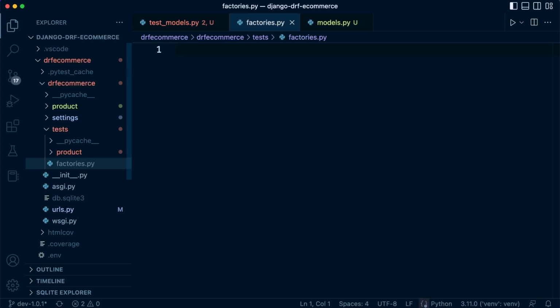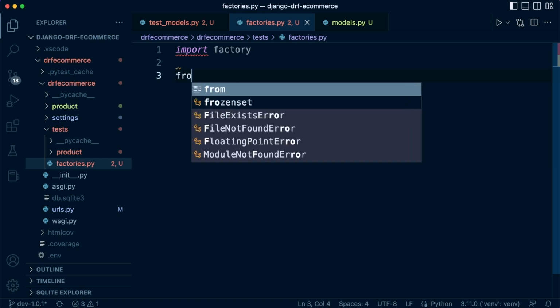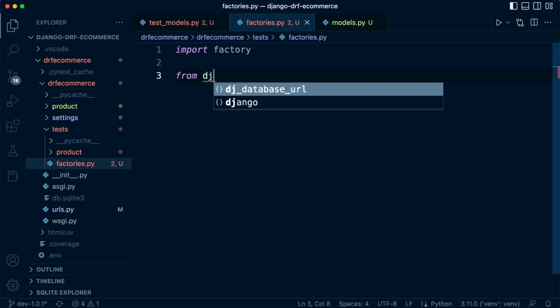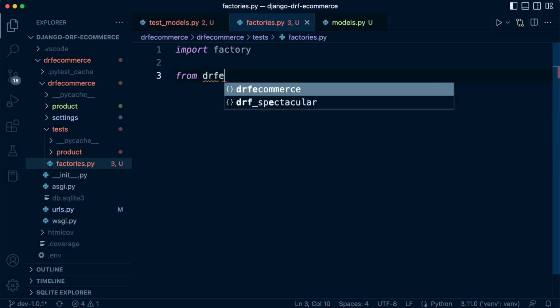factories.py. And then inside of here, let's go ahead and import factory. Okay, right. So we're probably going to need to bring in some models. What we're trying to do here with Factory Boy is generate some data for our model. So we're going to need a model. So let's go ahead and say from DRF eCommerce.